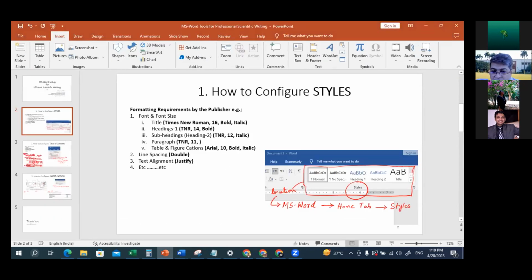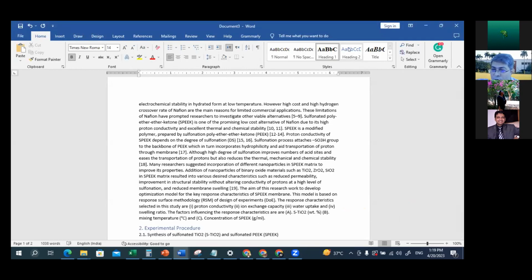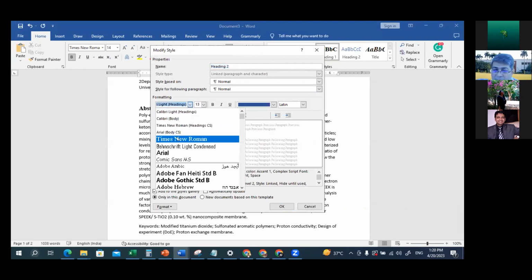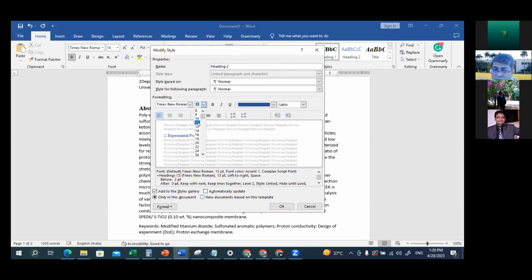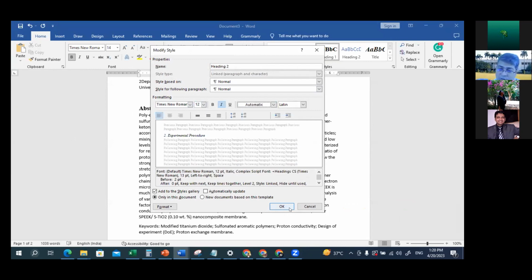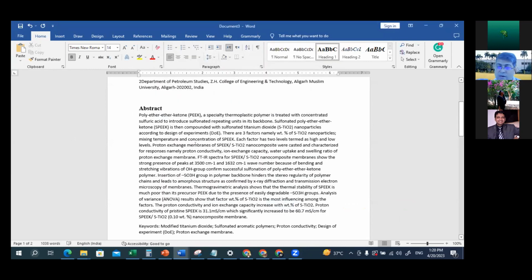And what is the requirement for Heading 2? Times New Roman 12 italics. So let me modify Heading 2: Times New Roman 12 italics, and color should be black or automatic, and it should be left aligned. So I'll click here.